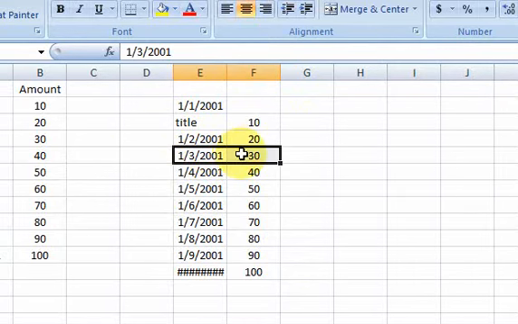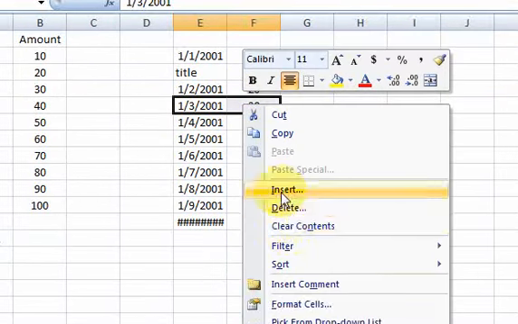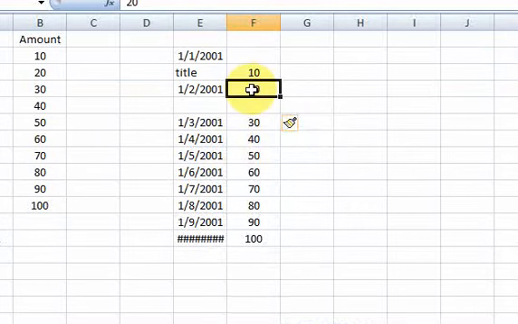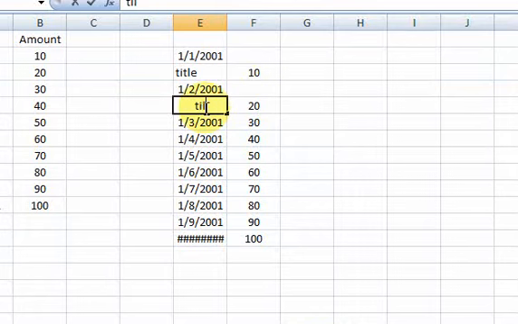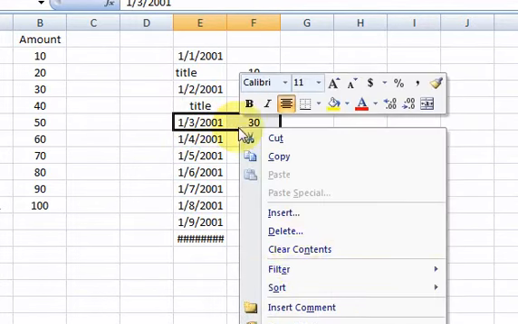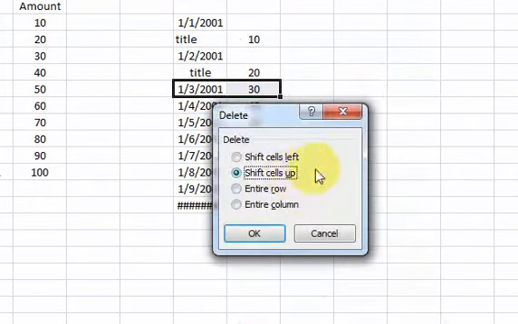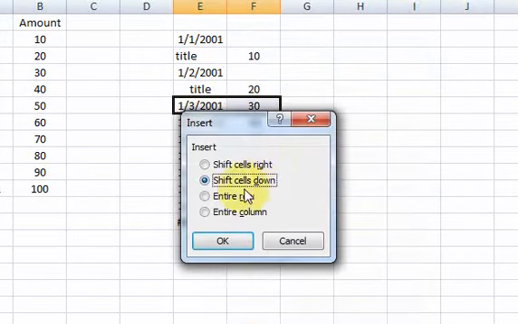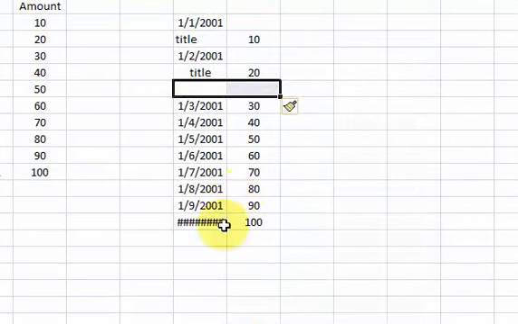Okay, so what they were doing is going here and going Insert, Shift Cells Down, and then they were moving this down here, and then they were putting a title in here. Then they were doing the same thing for this whole range: Insert, shifting cells down. Insert. Oh, sorry. So they're doing this for the whole range.